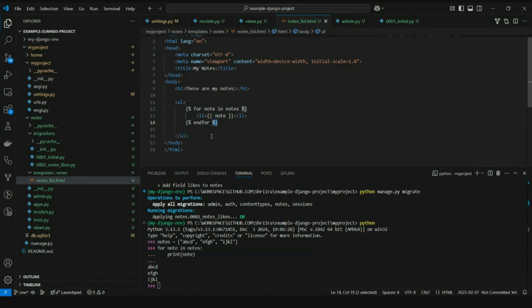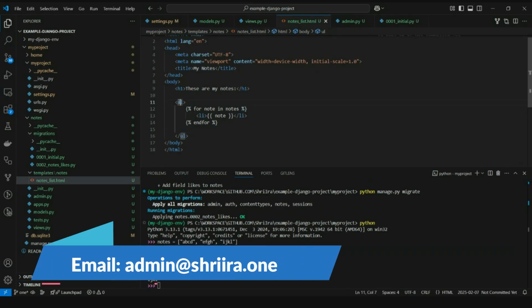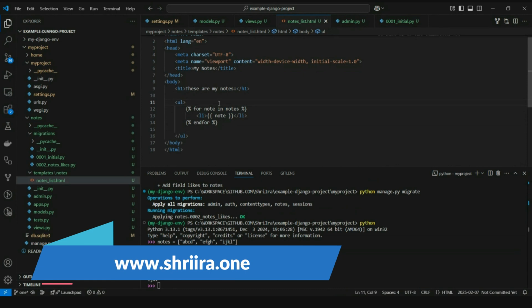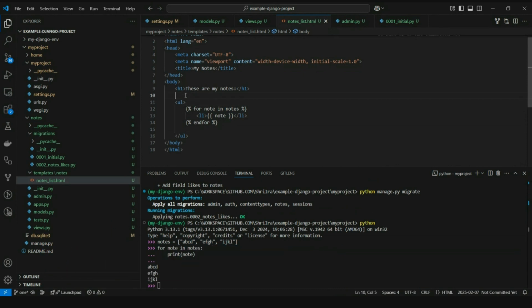Do you have any doubts, Shruti? Sir, what is UL, sir? Unordered list. It's a list item. We will go into how HTML works. You can go through W3Schools to brush up on your HTML skills, but I'll teach you HTML also. UL means unordered list. It's a list of items is what it means. Okay, sir.